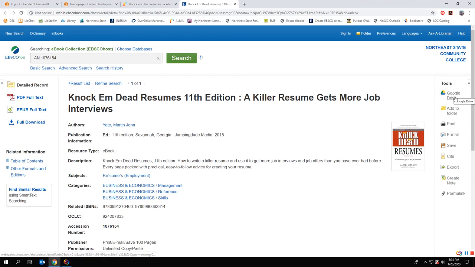But you can add this information to your Google Drive. You can print off those pages. You can email a link to yourself. You can copy the permalink. You have many different resources.